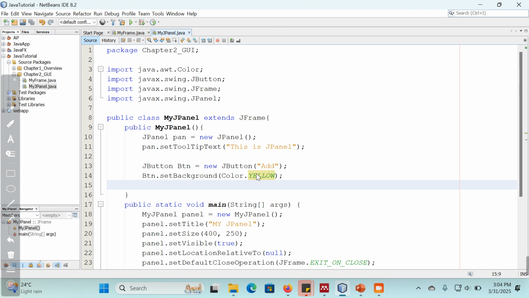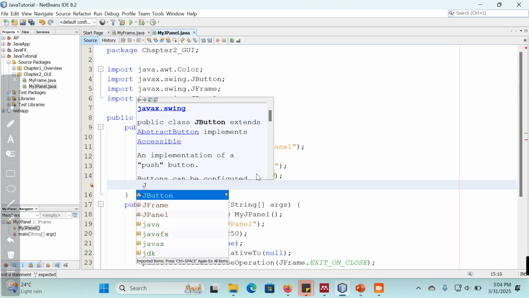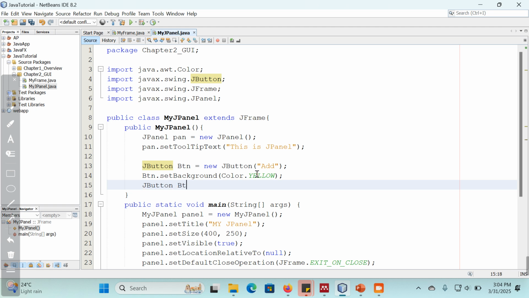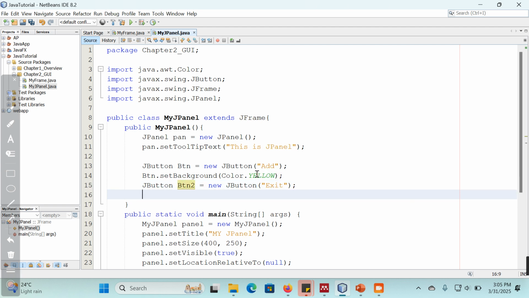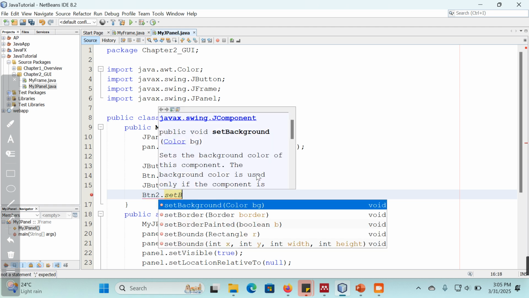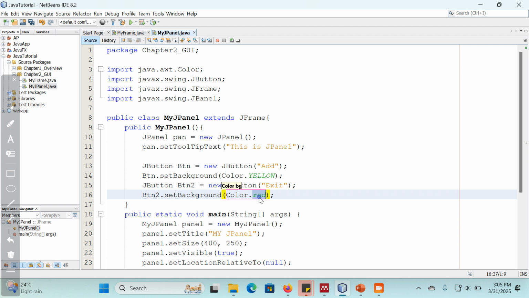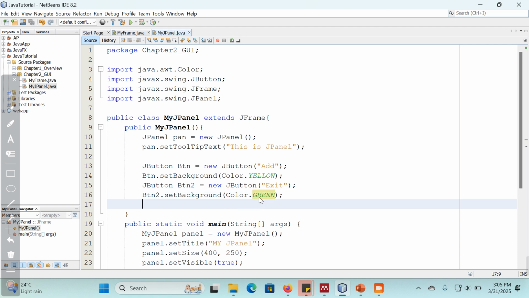The second we are going to do in the same way. JButton btn2 equals new JButton with one string, that is Exit, in quotation marks. Its background color is green. So btn2 dot set background color, it becomes green. So now the buttons are created.